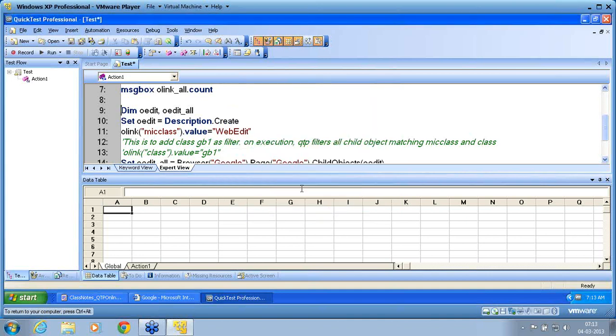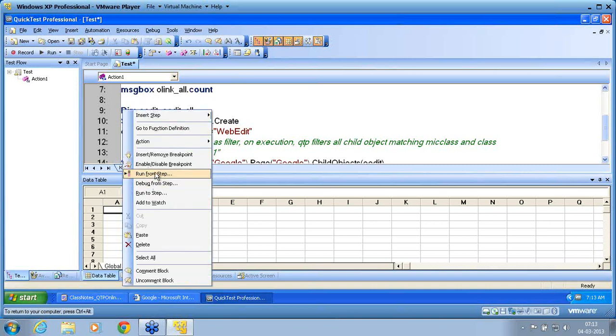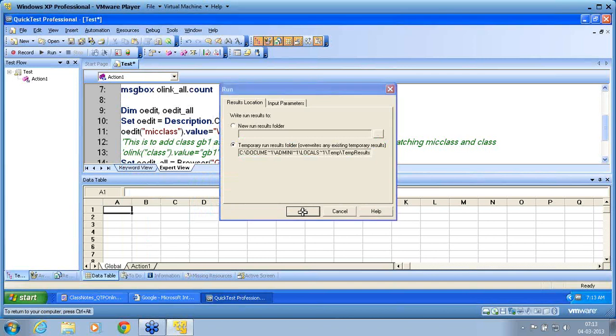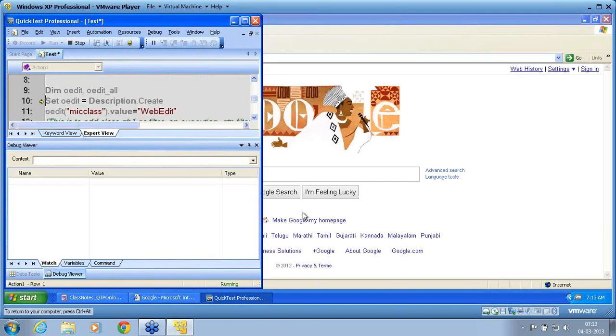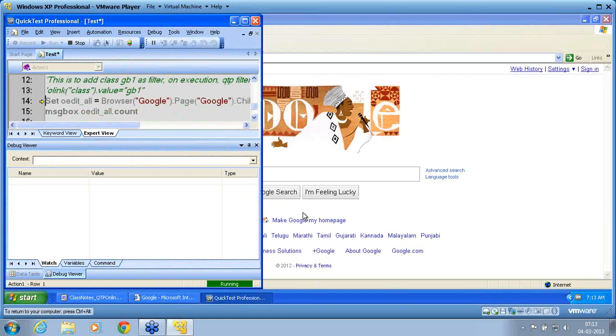One minute. Web class O link. Here it is O edit. Right. Thank you. So now I run this particular step. From there I run. So he is now retrieving the edit.